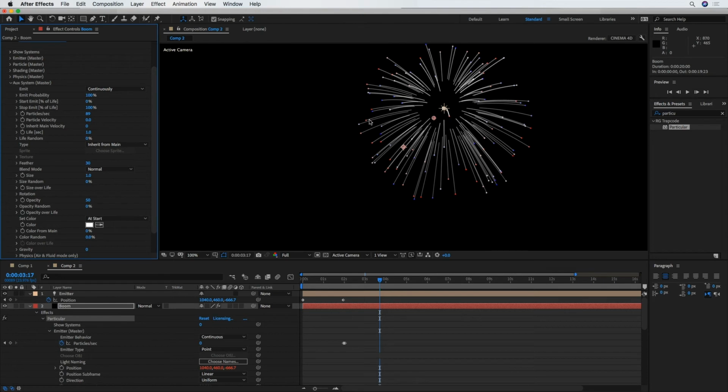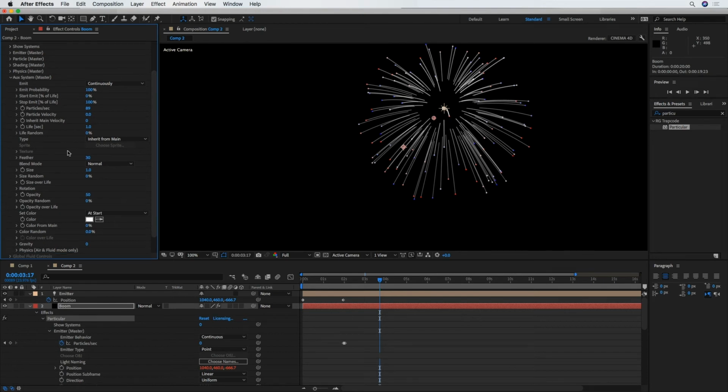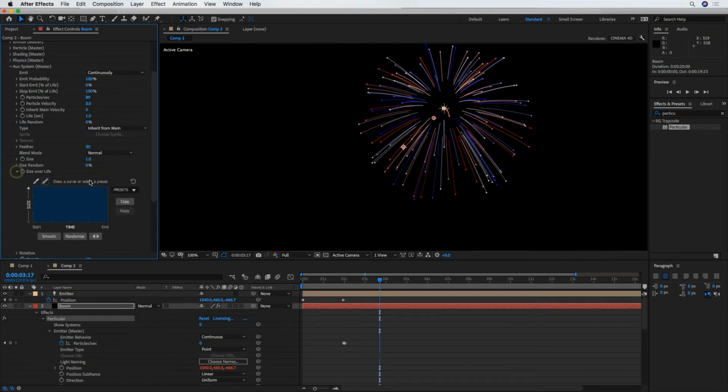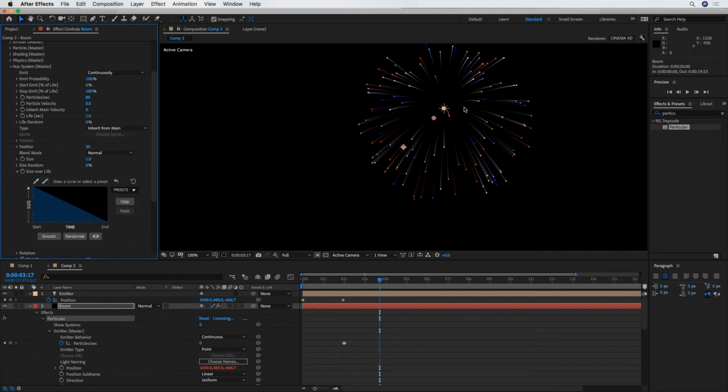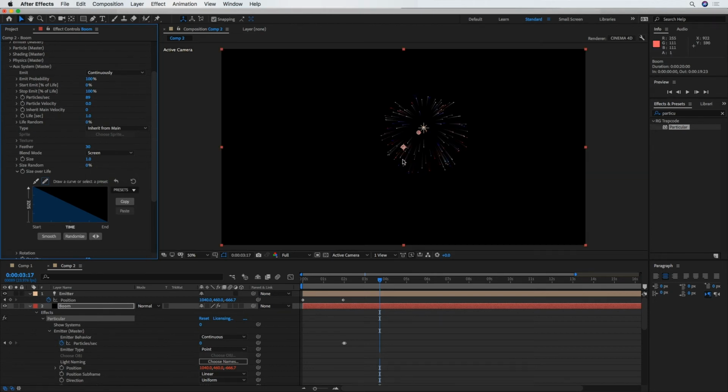And notice we've got these colored tips here, but the tails aren't colored, so we've got to change that. So we're gonna go color from main, 100%. So now we've changed that color. And then these cut off a little too sharply here, so we're gonna want that to fade out more, give it a more realistic feel. So for size over life right here, we're gonna drop this down and pick this preset. That's gonna give that a nice falloff. Then blend mode screen, in case they are on top of each other, make that look a little better. Let's go ahead and see what we've got here.